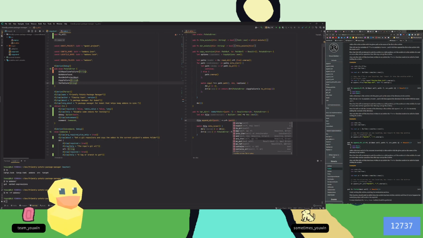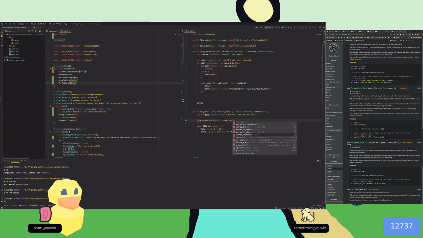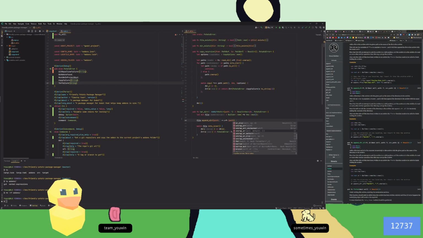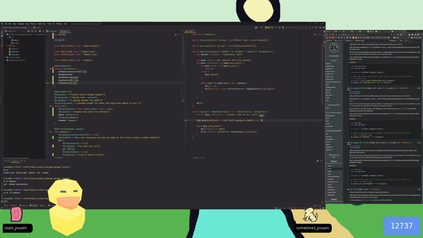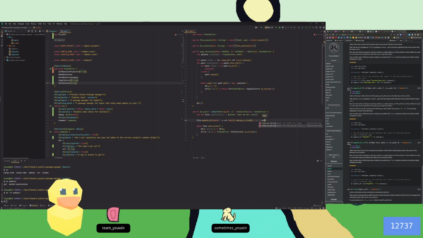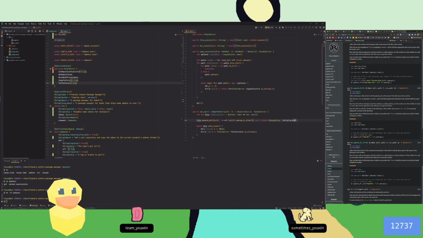Then unwrap or else. What does this give me? So this is some sort of operator. I'm assuming that we can just unwrap and have the error. So we'll do return potato error, tar failure e2 string.